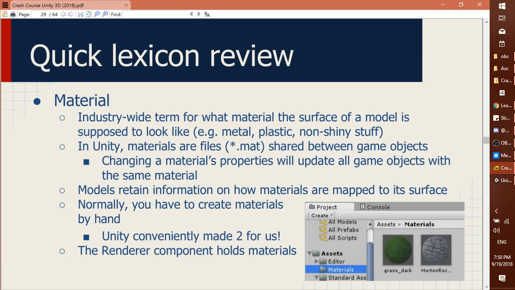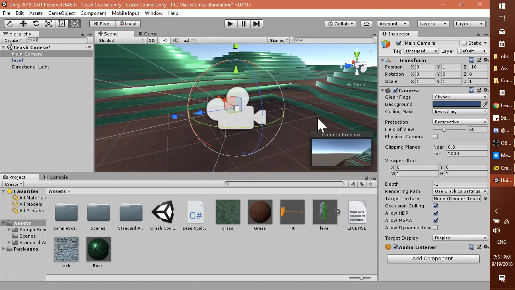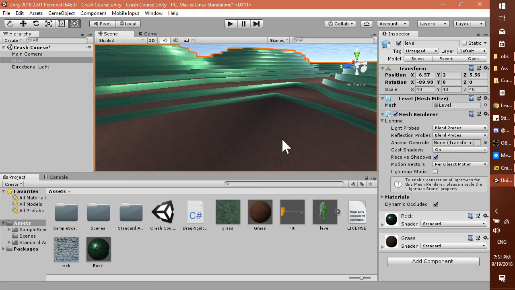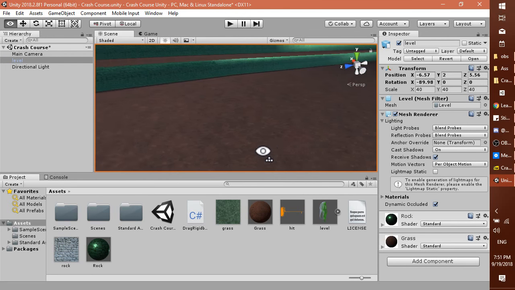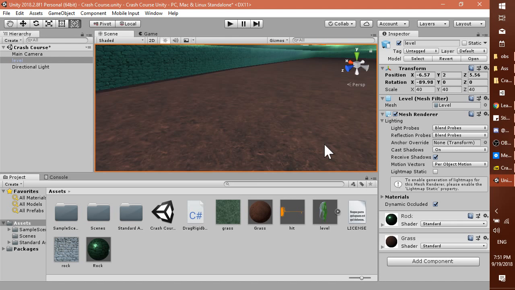In this case, level happens to store 2 different material slots, which is totally possible. If we're creating more objects into the game, and you drag and drop these materials in there, they'll basically be sharing that information. Models retain information on how the models are mapped to the surface. So if you're wondering, hey, how did it figure out that it needs to map the grass in this specific way? That is the model telling the game engine, these are the coordinates on how to map that kind of thing. So unfortunately, it's up to the artist to figure that out.